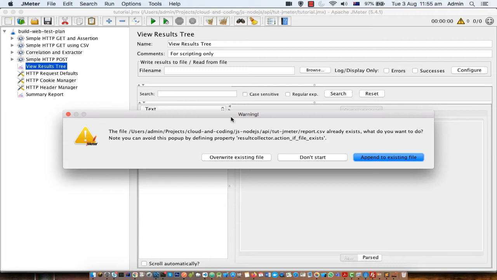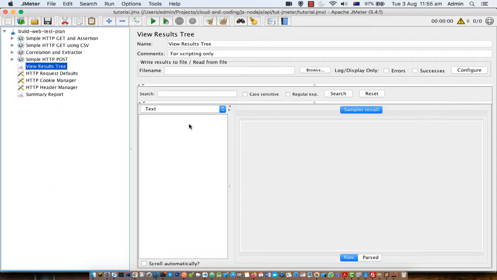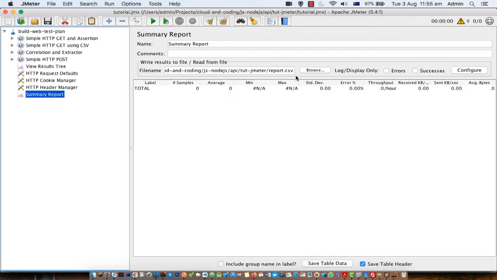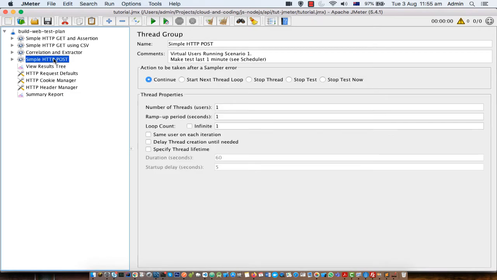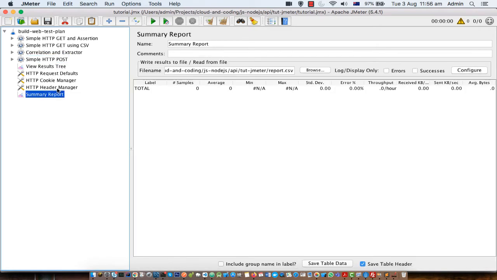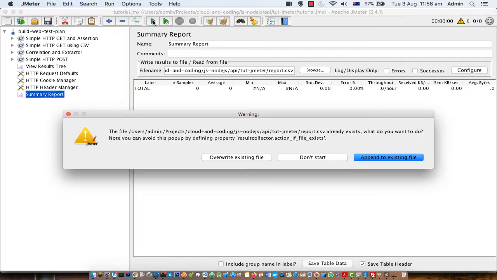So the reason why this pop-up is coming is because in the summary report, we have mentioned that I want to save the results in this file report.csv, but if that file already exists and it contains some data, then you will get this error saying that file already exists, which is logical as well, because JMeter is telling that the data already exists. What do you want to do with that file? You want to overwrite, or you want to stop, or you want to append? So these three options are available.